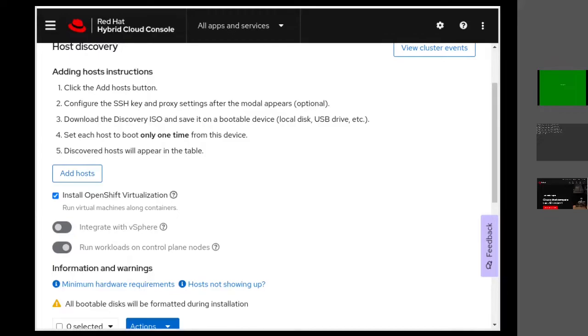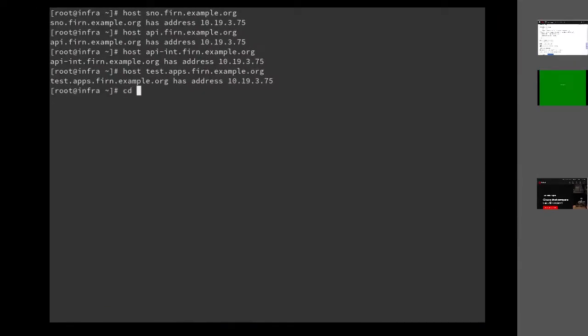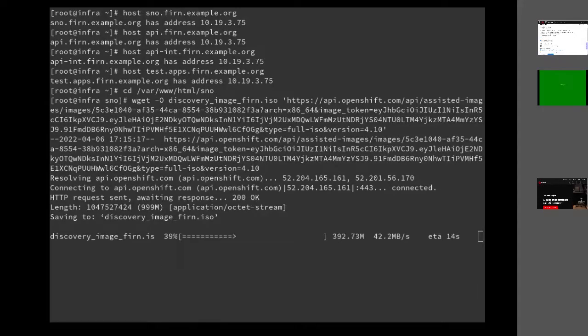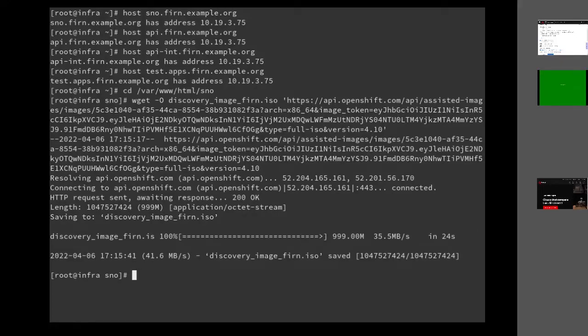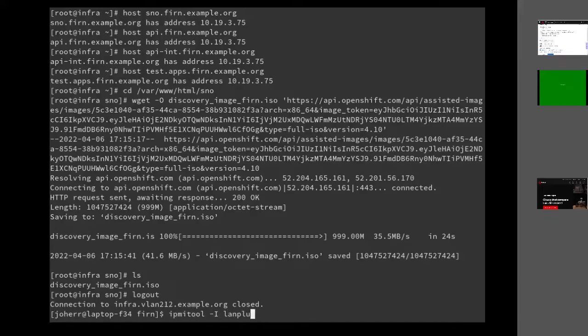The server has a management card that can mount an image that is provided by a web page as a virtual CD-ROM. So I will use the wget command to download the image to a local web server. Now the image is available, and I can power on the server. I will use IPMI tool to power on the server remotely.